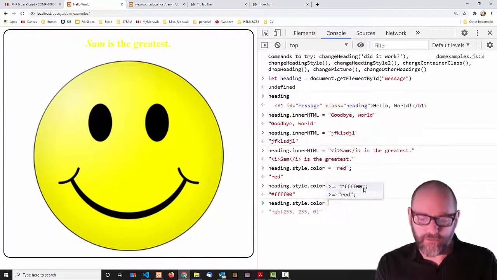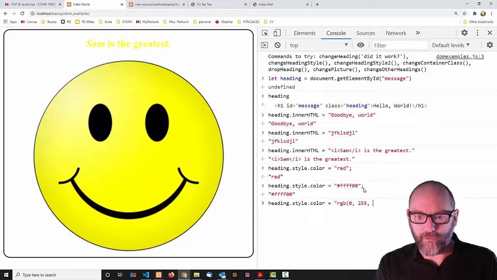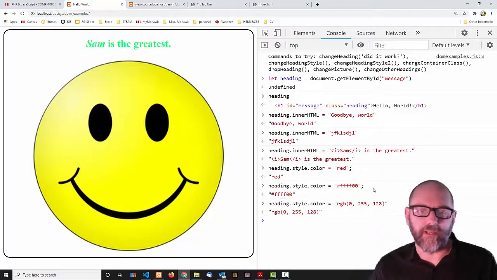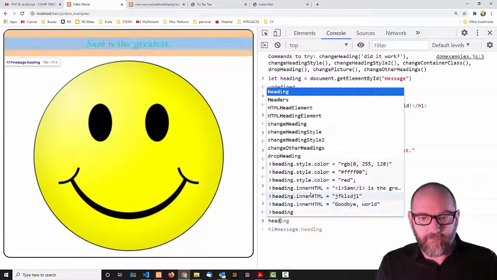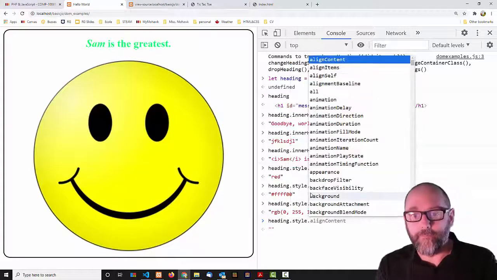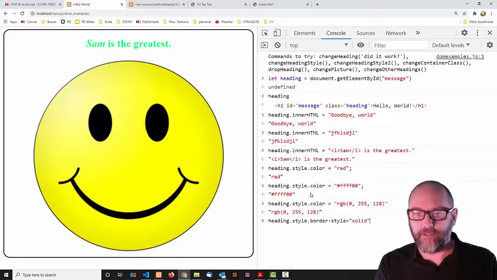Style.color. You can also use RGB values like this. You can say, give me no red, all blue, and half green. And it'll be some kind of turquoise or a greeny color. Okay, so you can do this for any property you want. Border style equals solid, for example.